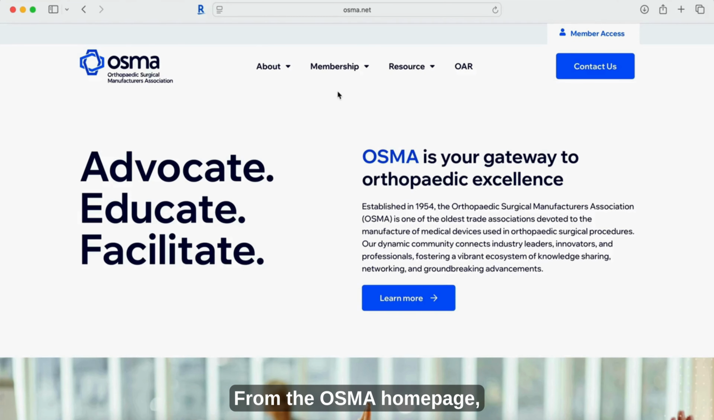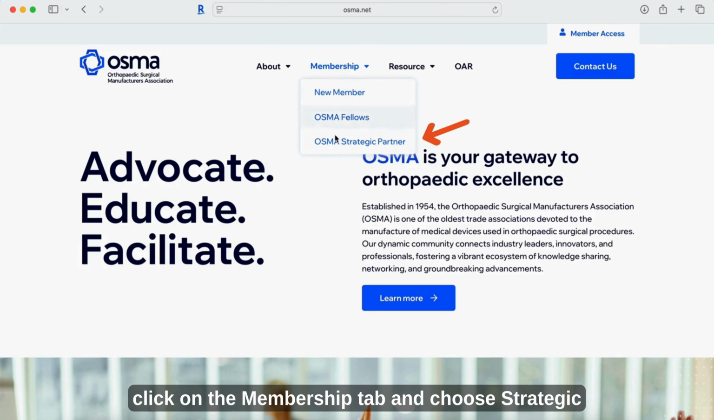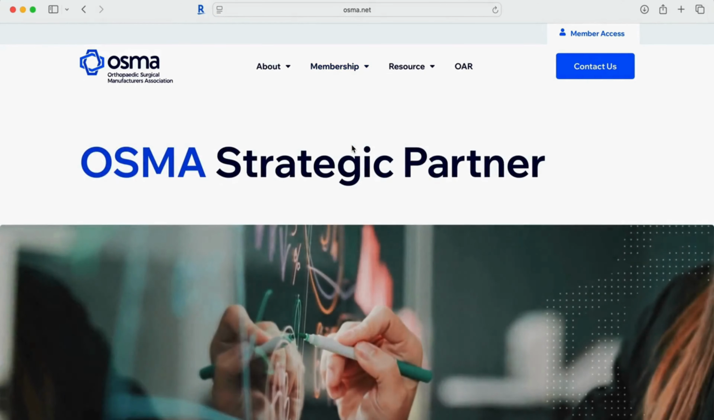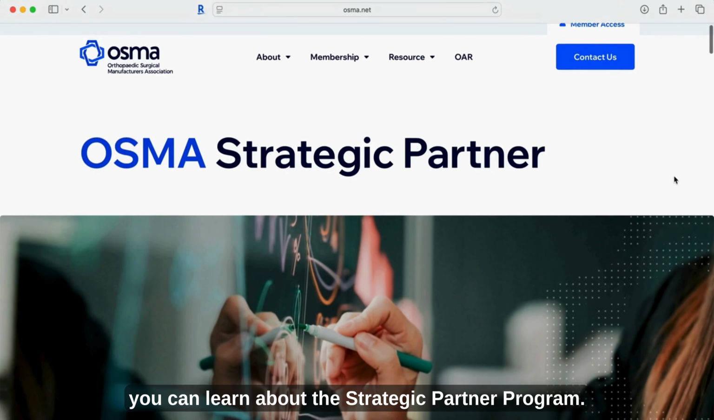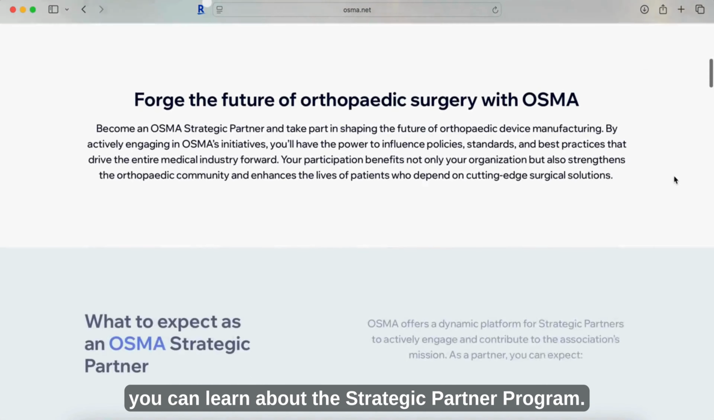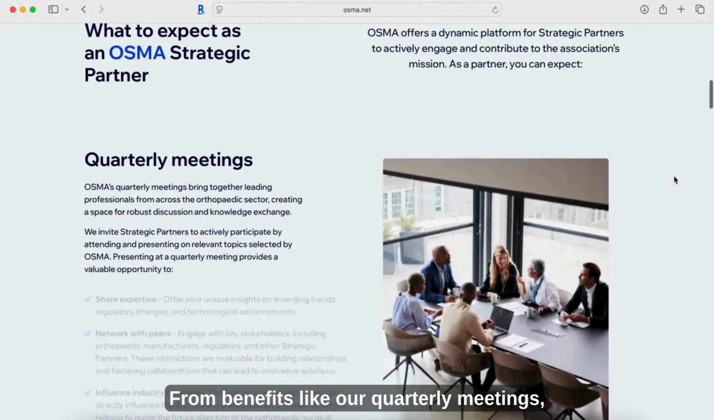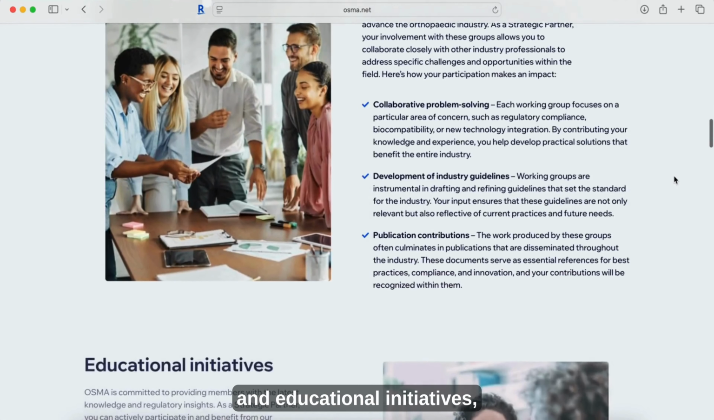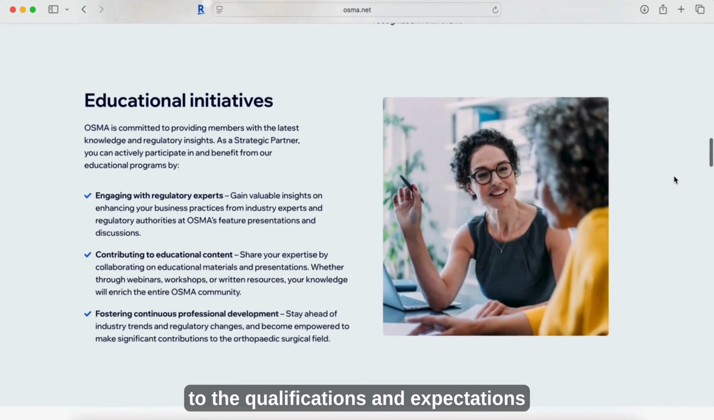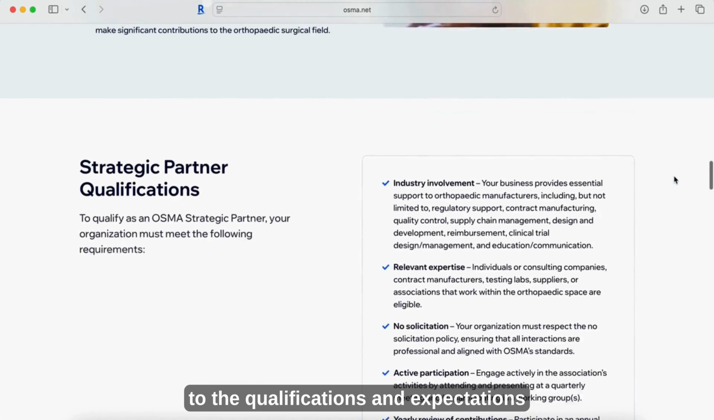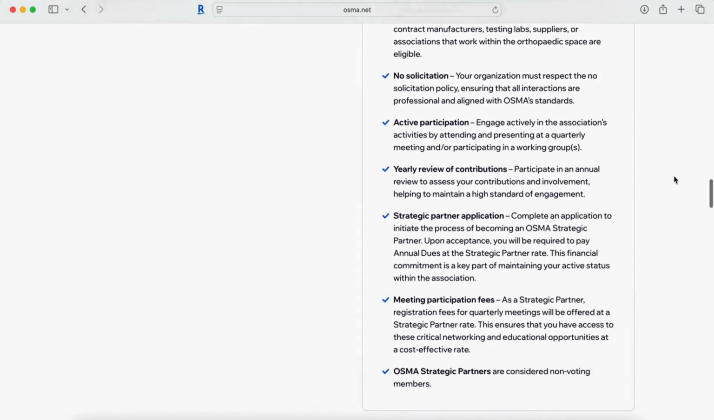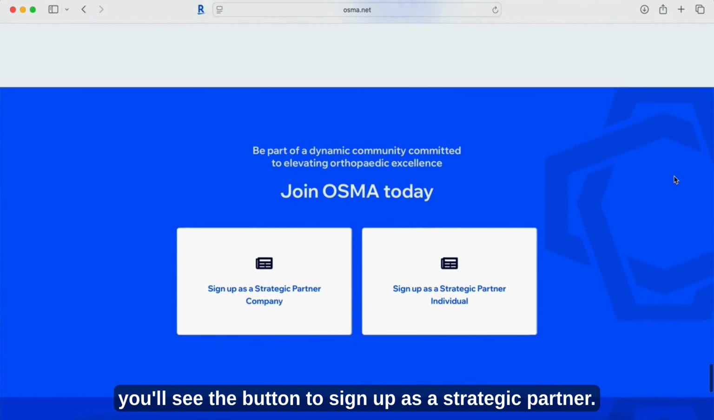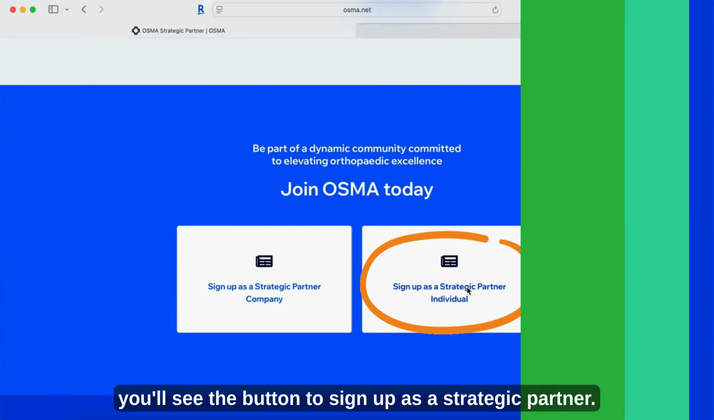From the OSMA homepage, click on the Membership tab and choose Strategic Partner. Here, you can learn about the Strategic Partner Program, from benefits like our quarterly meetings, working groups, and educational initiatives, to the qualifications and expectations for our strategic partners. At the bottom of the page, you'll see the button to sign up as a strategic partner.